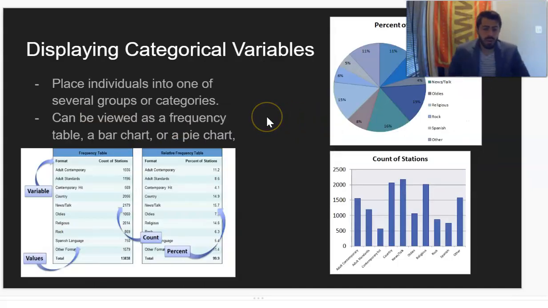Now, for categorical variables, these are 3 of the main ways you'll see categorical variables displayed. We have a frequency table here. We have a pie chart. That's something that's used very often. And then we have a bar chart. So a bar chart is a bar graph.